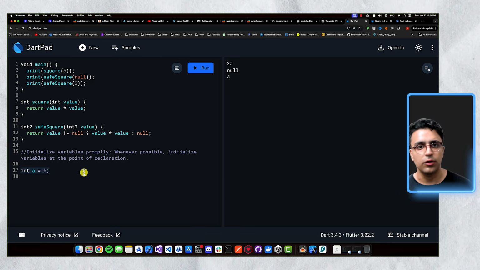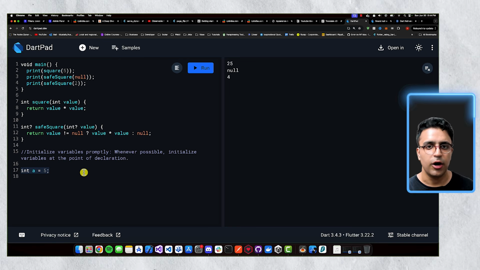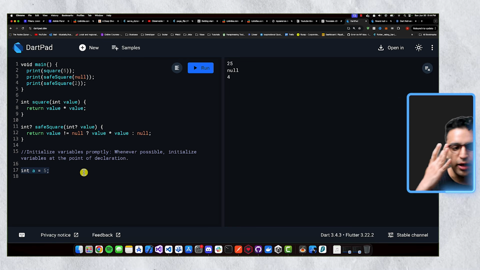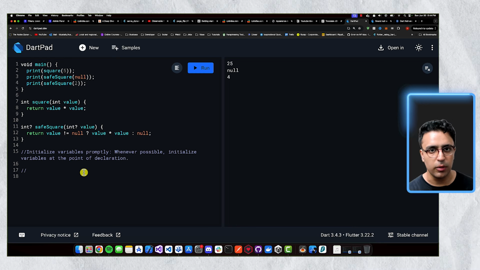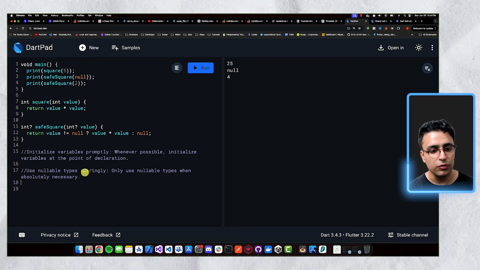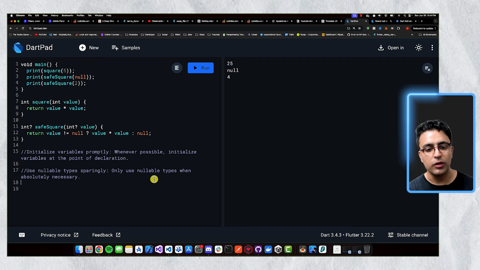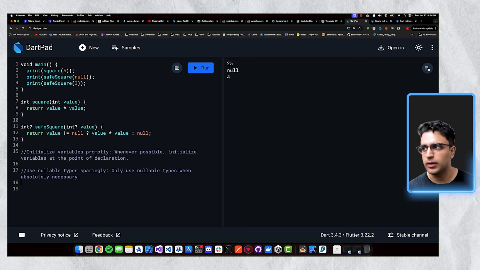The next thing that I'd like to talk about is that even though nullable values are great and they are a resource within the Dart programming language, they should be used sparingly and you should always resort to using non-nullable variables wherever possible. So that's my next tip, that you should use nullable types sparingly. Only use nullable types when it's absolutely necessary. Don't try to just default to using them all the time.